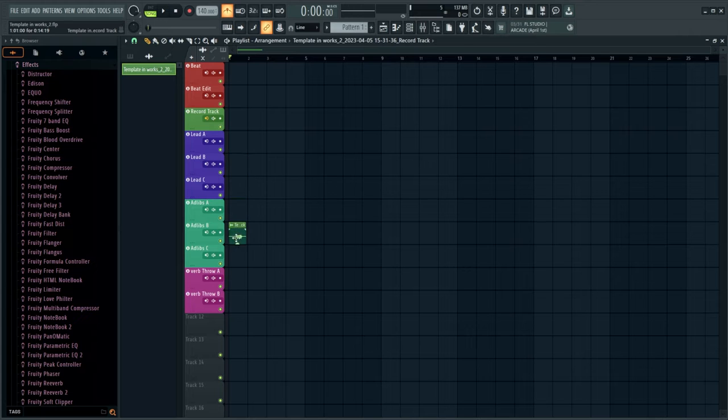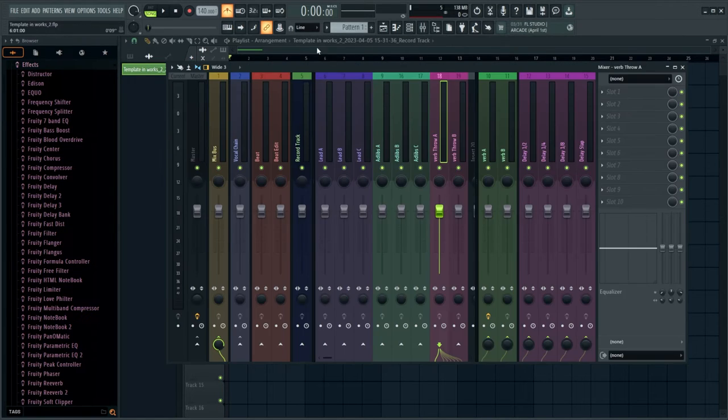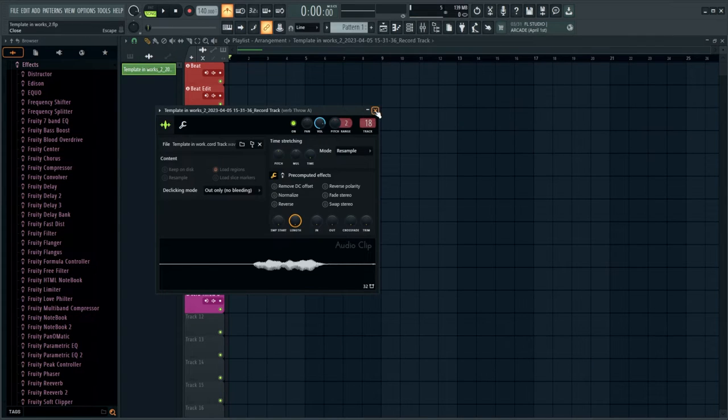And you could bring it to any one of these tracks. Say you wanted it to be on the verb throw instead. Well, now you got verb throw A, which is mixer track number 18. You double click this and you can see it's routed to 18. So it just makes everything super easy, super compact, super lightweight on your processor. And that's not even the best part yet. So let's get into the actual best part.